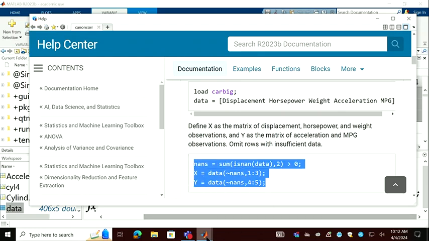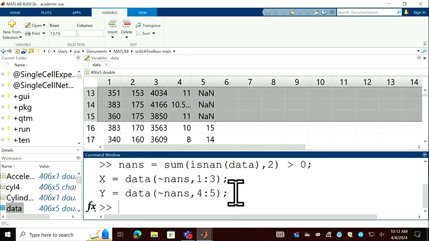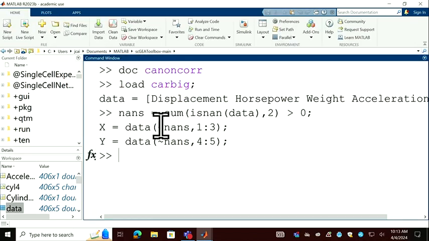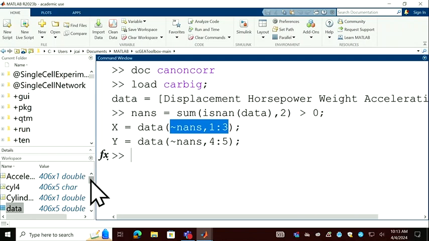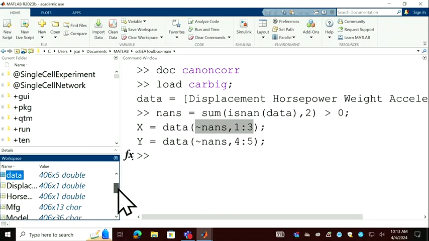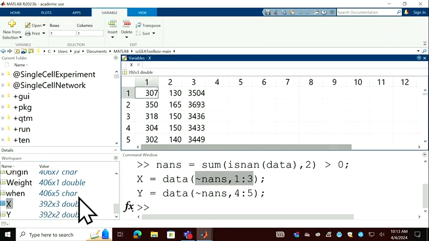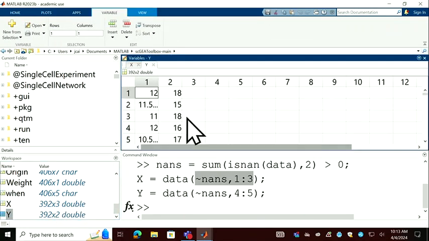Okay, what you can do is just copy this and paste into here. Now we can close the data itself. This is the original input data, but now we separate or clean the data by removing the missing values and also create X and Y. Okay, this is X, this is Y.